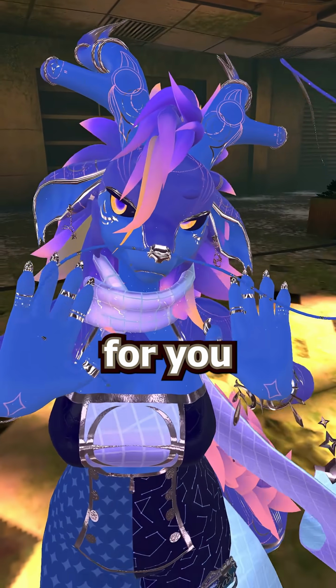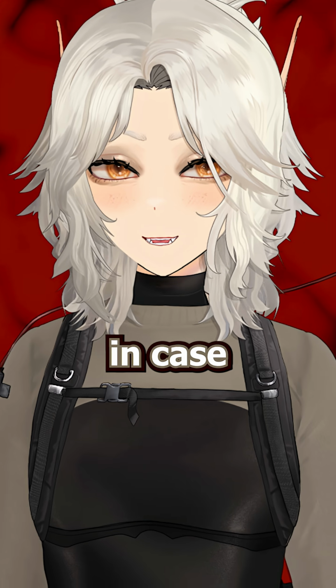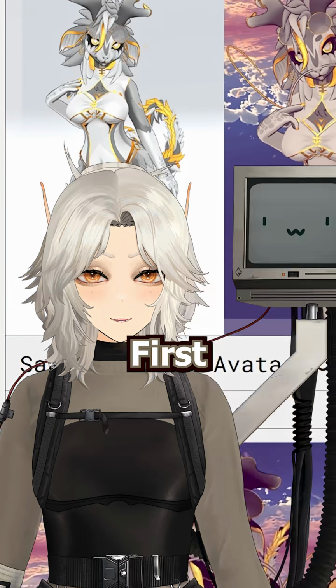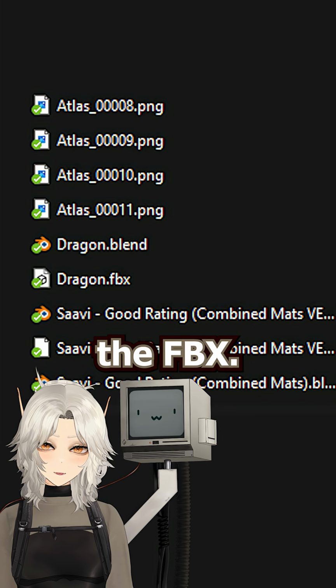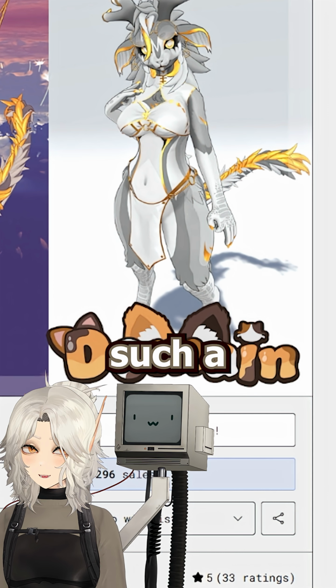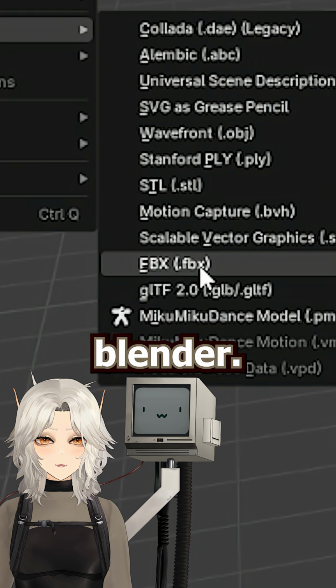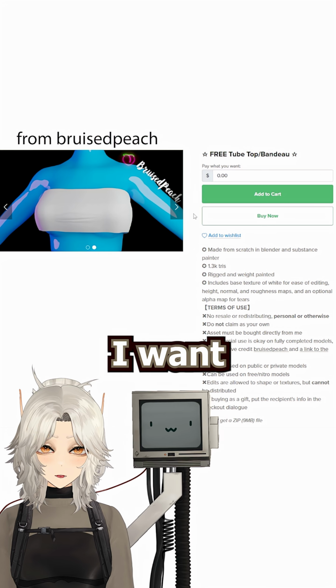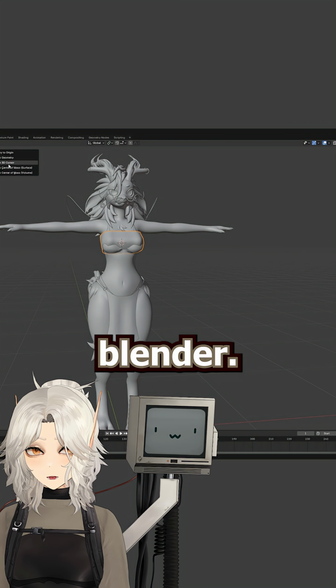So let me break it down for you in a very shitty manner in case you're interested in doing something like this. First, I got the model and downloaded the FBX. By the way, thank you Domain for making such a beautiful model. Then the model goes into Blender. Next, I find the clothes that I want and I dump those clothes into Blender on top of the model.